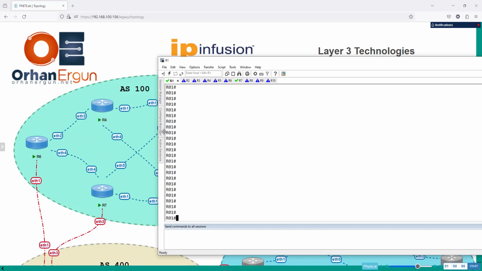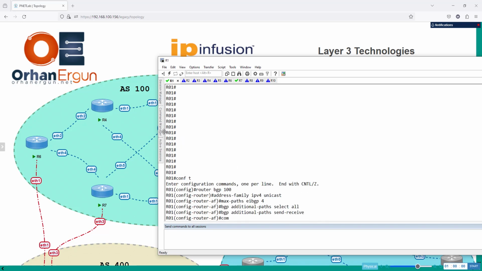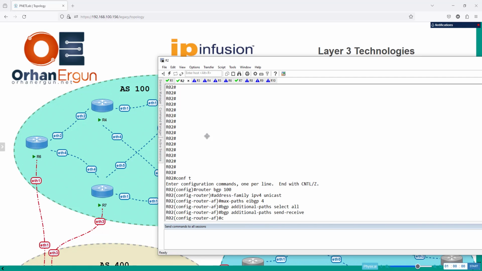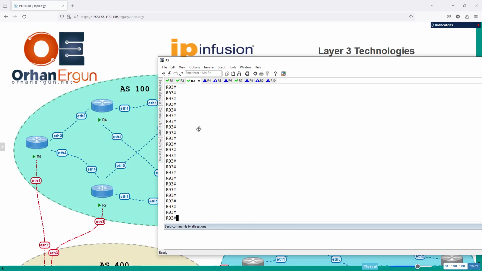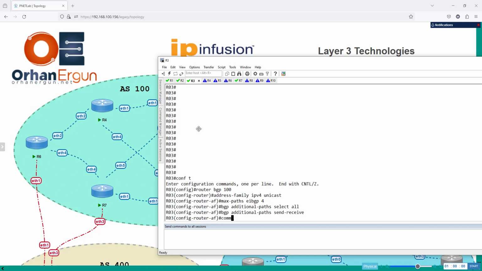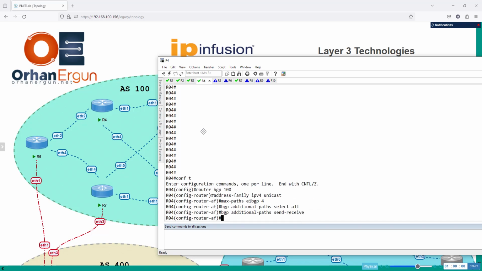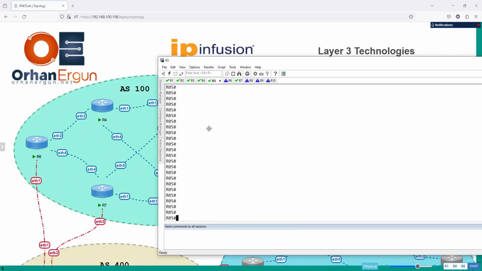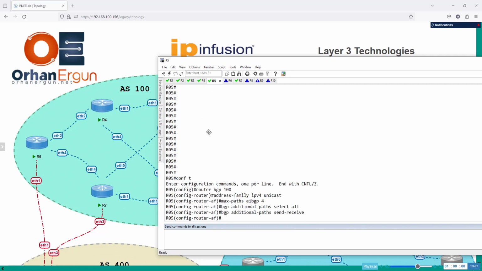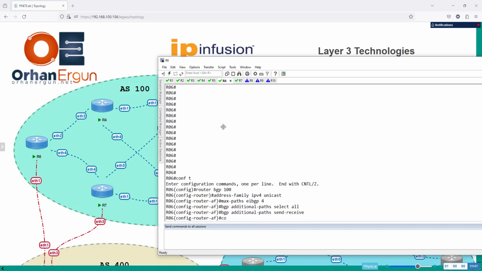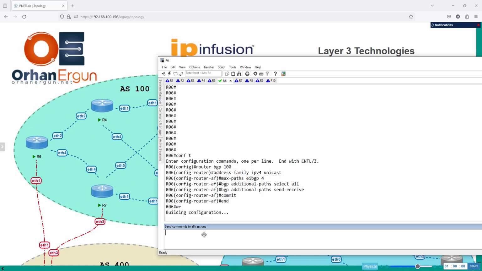So I'm going to router 1 and I'm going to say configure terminal, paste it, commit, and router 2, configure terminal, paste, commit, router 3, commit, router 4, commit, router 5, commit, router 6, which is the final one, and commit. Okay, so now that I have done this, let's just say end to all of them and save the configuration on all of them. I'm sending the commands to all sessions at once.